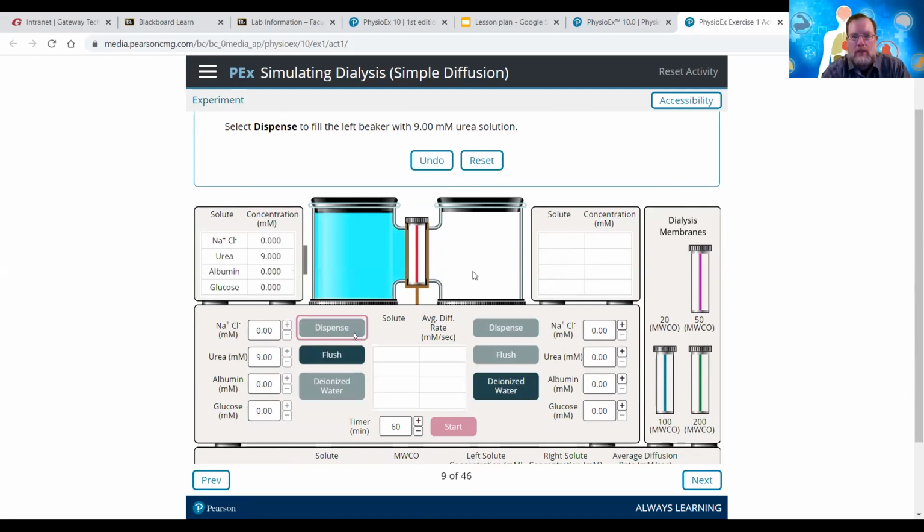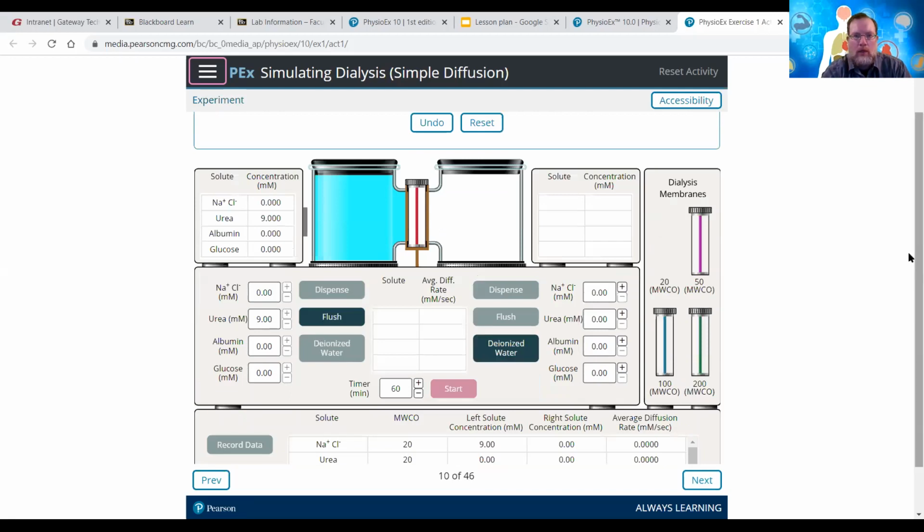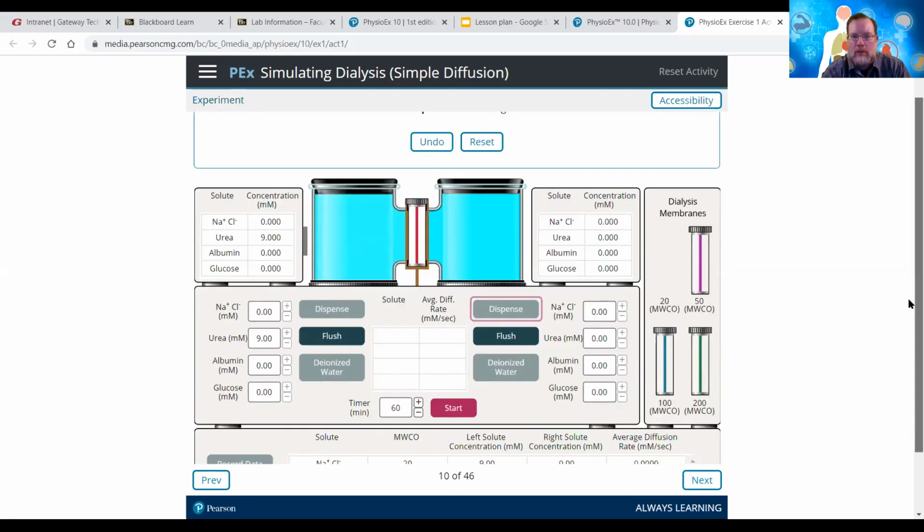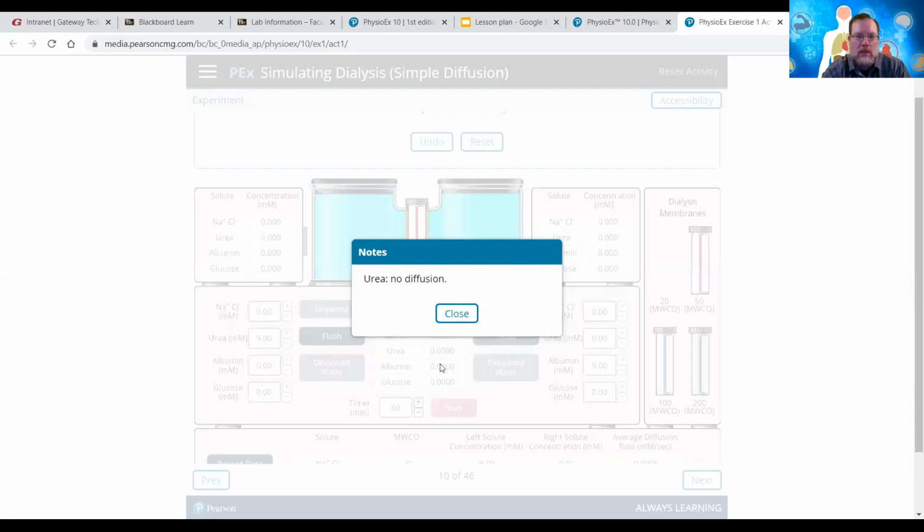It's going to tell us to do the deionized water in the right beaker. So we'll dispense that, and we're going to do the same thing. Notice the clock's at 60. We hit the start button and see if any urea is going to move to the side. And notice concentration doesn't change. If there was movement, we would actually see these numbers changing. So it does tell us no diffusion.